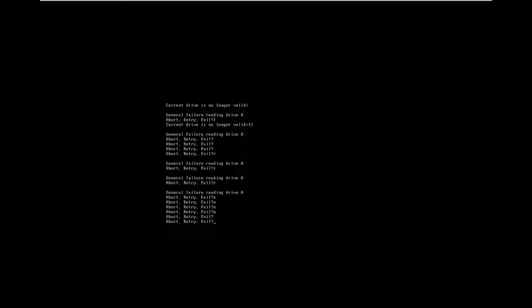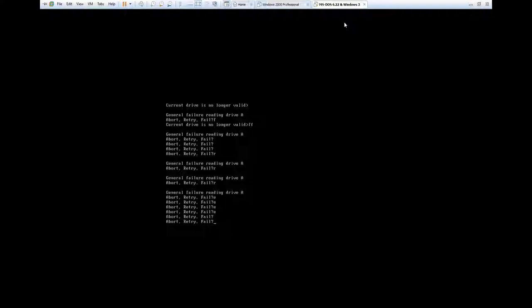Hell, let's reboot. I don't know how to get rid of this little problem. Removable devices, floppy, restart guest. Yes, let's restart. Microsoft DOS testing the memory. There we go. Let's go to drive A or B. Maybe it's drive B. Fail. Current drives no longer valid.